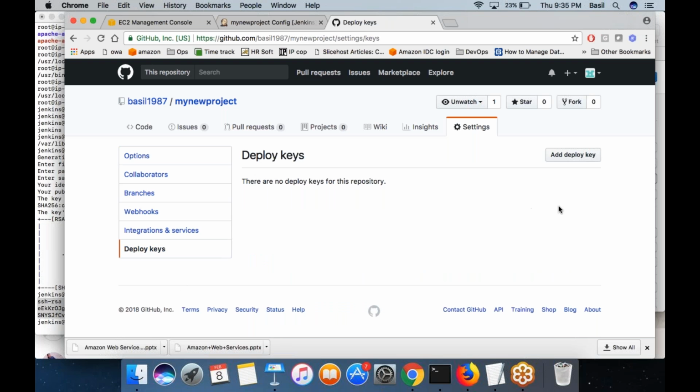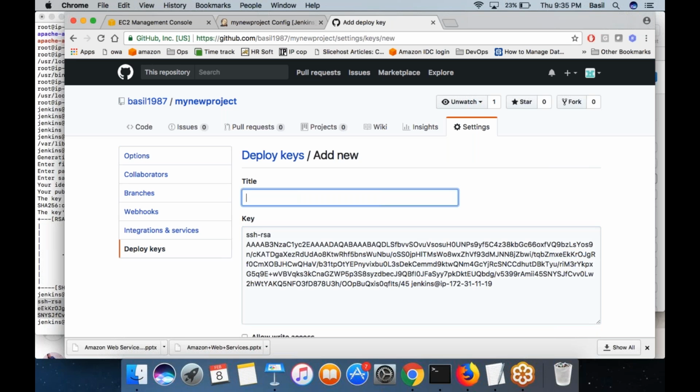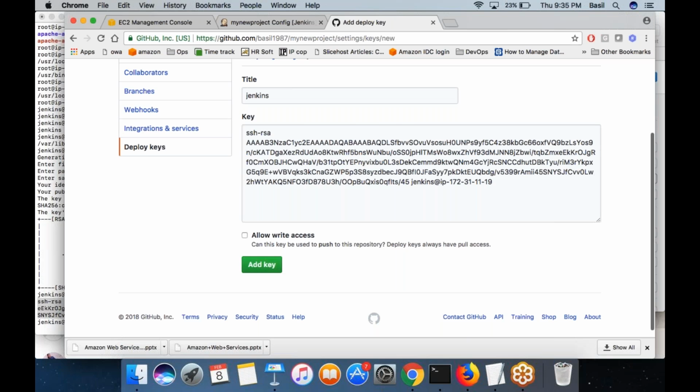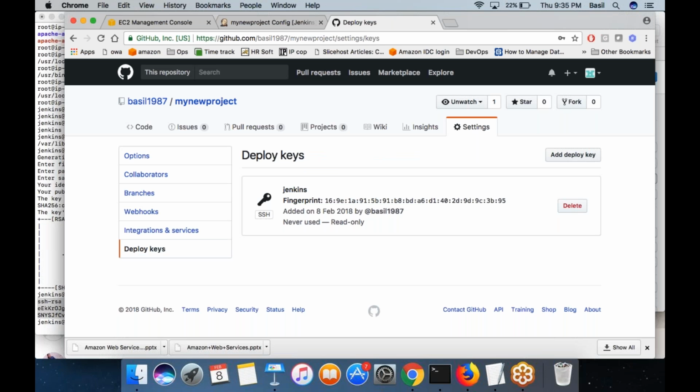So go to deploy keys, click on add deploy key. Over here, you can simply paste the key, or you can even mention Jenkins here. Click on add key, then you added a key. It will ask you for the password for confirmation. Provide the password and that's it. You added the public key of Jenkins as the deploy key. What it means is, using this key, Jenkins can check out the code from GitHub.